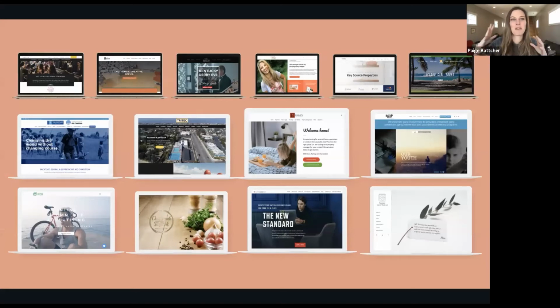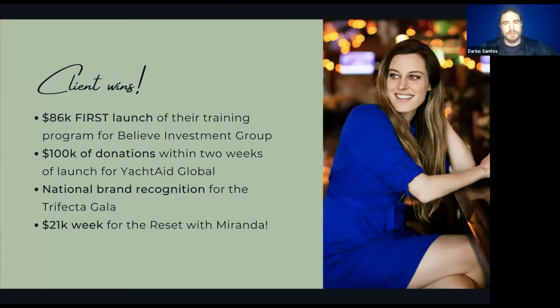These are just a look at some of the portfolio work we've done. And website design was such a passion for me that I used my master's in journalism as well to use story and narrative to press forward with conversions. So I've had some pretty fun client wins, an $86,000 first launch for their training program for Believe Investment Group, 100K in donations that came in through Yacht Aid Global's website after Hurricane Irma, which literally saved people's lives, which was really cool because they were delivering supplies to the Caribbean. National brand recognition for Trifecta Gala. They actually had Usher come and perform at their last event, and 21K week for our client Reset with Miranda. So it's been fun creating all this stuff.